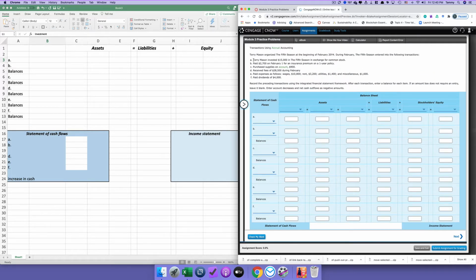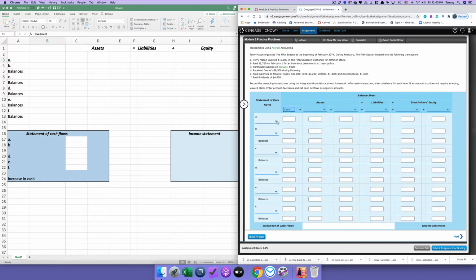So the first transaction is he invested $15,000 in the 5th Season in exchange for common stock. All right, so what you need to do, all of these column headers up here are drop down items, so you need to figure out what the column headers are as you're going. And obviously, when we're doing these, the first one is going to be cash. And over here on the equity side, you're going to have common stock, right? So this is just like what we went through in the PowerPoint.